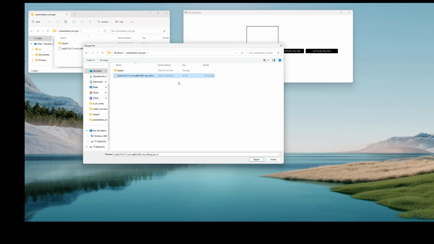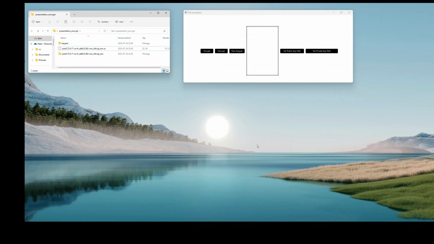And then we're gonna remove this, and then we click here and open, and then it will start to decrypt it, given that we have set the private key path. So we do like this, and then it starts the decryption process. And now it's finished.